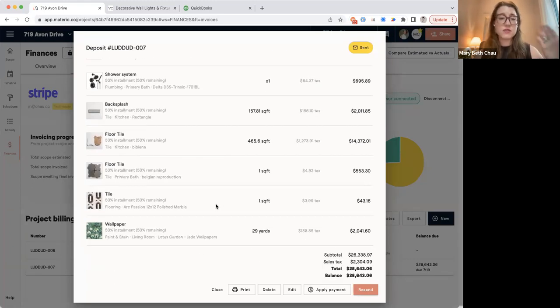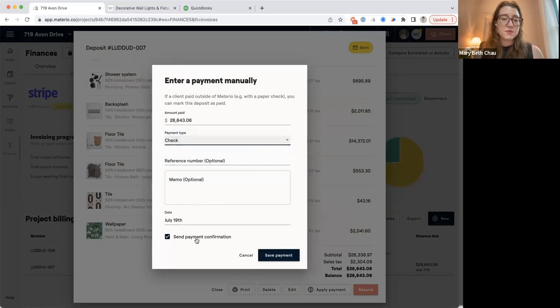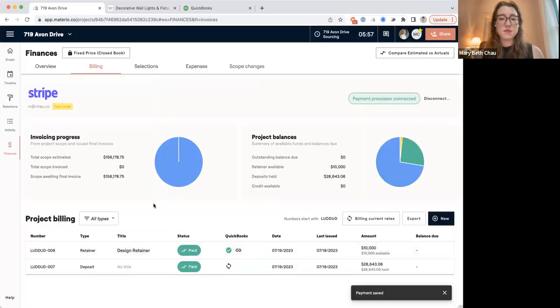You can eventually use this deposit money somewhere else if you need to, but what this is going to do is allow you to kind of count on those funds and keep that money set aside for these products. So we're going to say this was paid and save the payment.